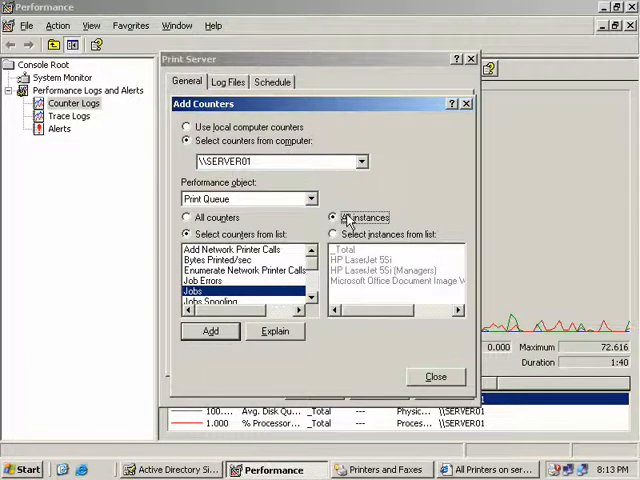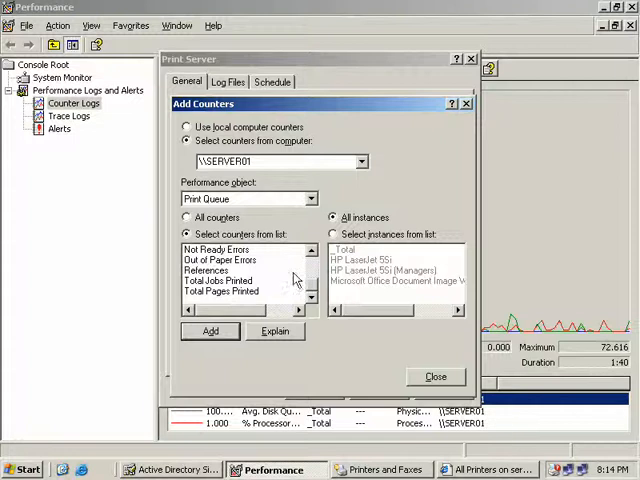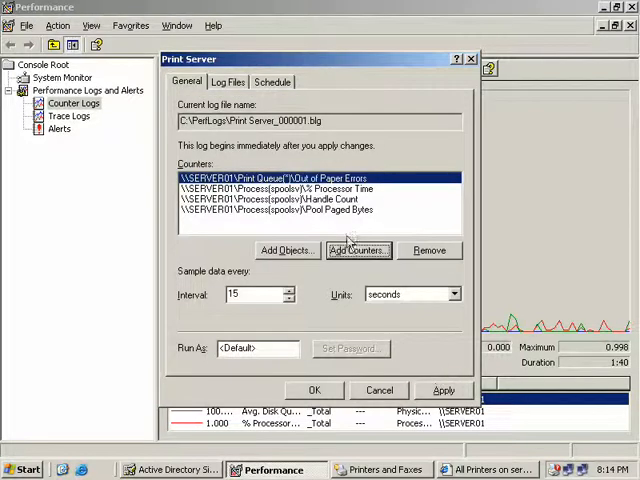Now on the left, you can see that we have quite a few options here, ranging from how many jobs are being printed to the number of errors and so on. And if you happen to want proof that that rogue remote administrator isn't putting paper in the printer, you can even monitor out of paper errors if you like. Again, make your selections and click Add. Now if we're done, we'll click on Close and we can see the objects that we've added.